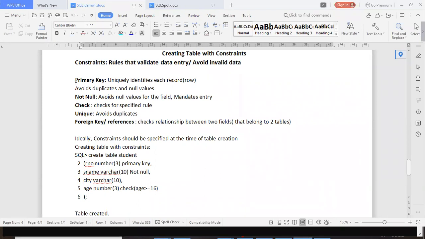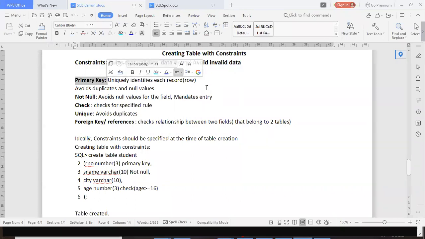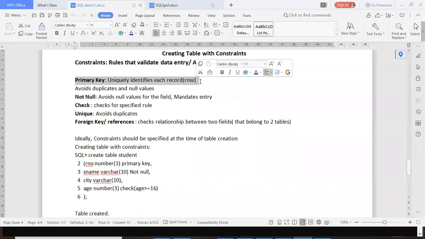So what are these constraints? A quick recap again. The first constraint is the primary key constraint. This constraint takes care that every record is unique in nature, or you can say the value of one particular field is unique for every record. As I had given you the example, when it comes to college, when it comes to class, roll number is unique for every student. So a roll number is such a field which will uniquely identify each student's record. So we can consider roll number as a primary key.